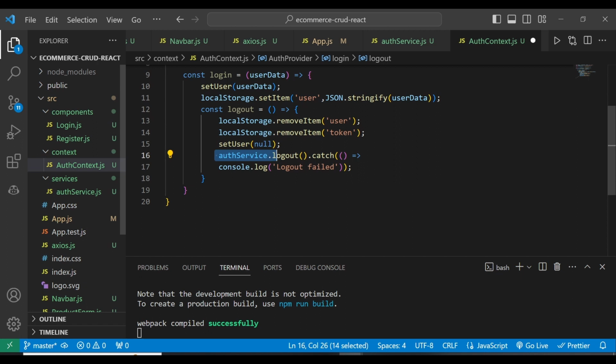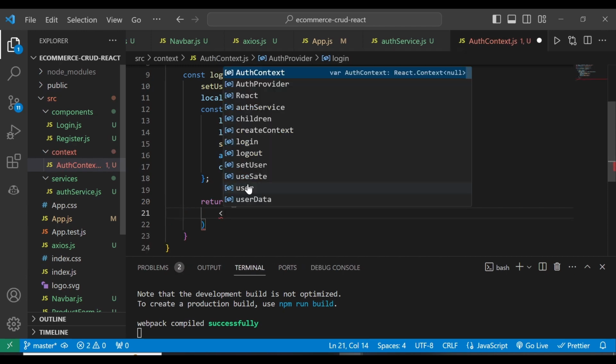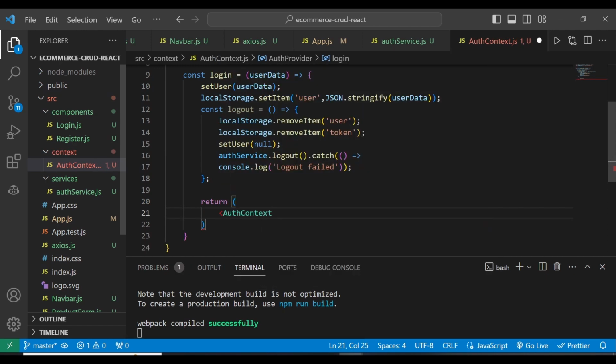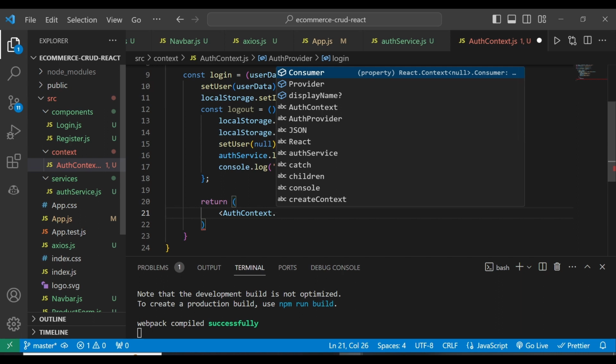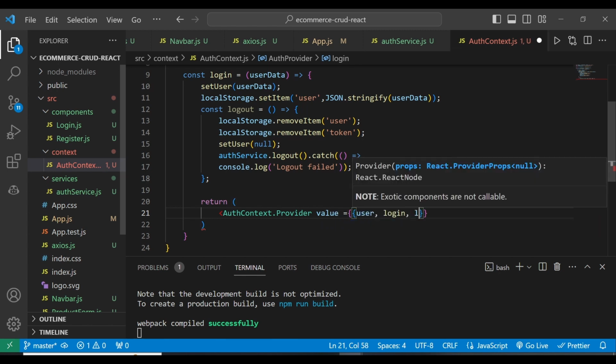And then lastly, let me end this one with something like that. And then here we're going to have return, and then here we'll have AuthContext.Provider, with value equal to login and then logout.